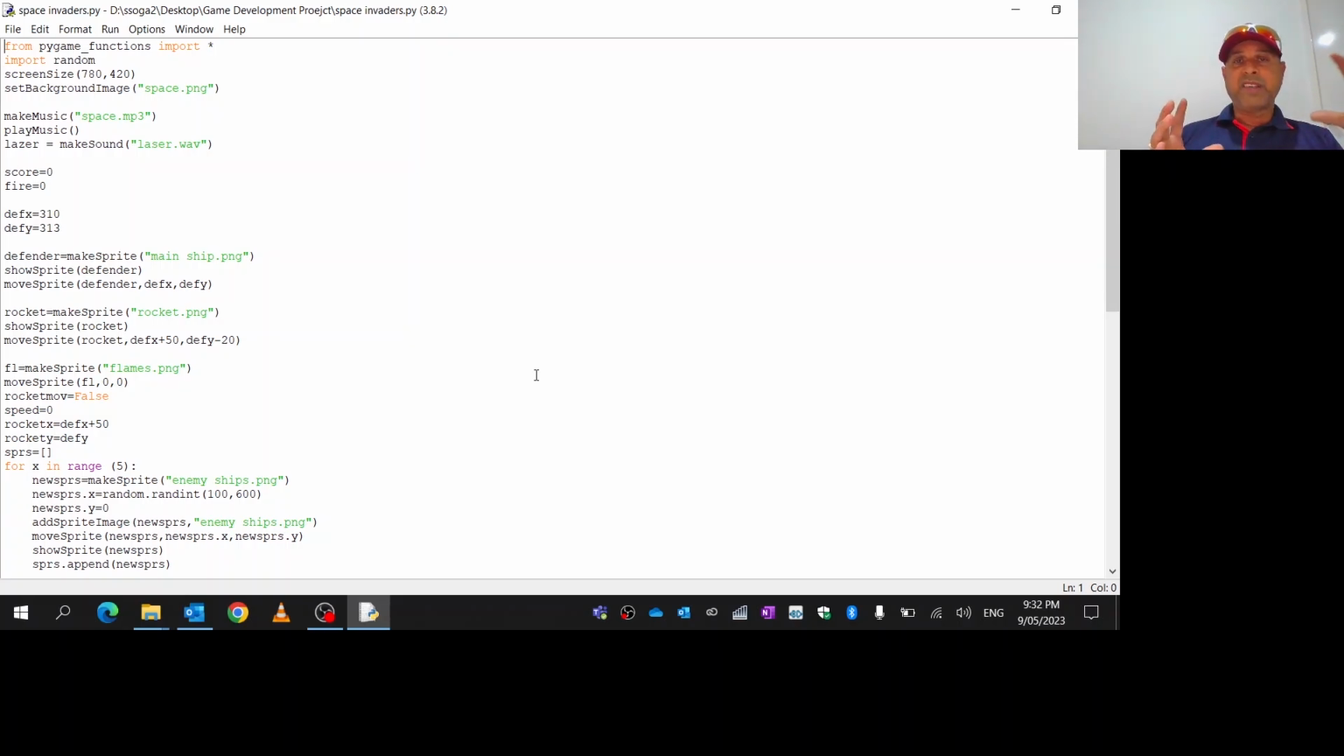I'll go step by step. As I told you before, the first step is to get the background for your game, and then set the game window size, the width and the height. Then later I'll show you how to load each sprite, and after loading each sprite, we will look at the sprite animation, how the enemy ships I showed you in the game window were moving from top to bottom automatically, and how that was done.